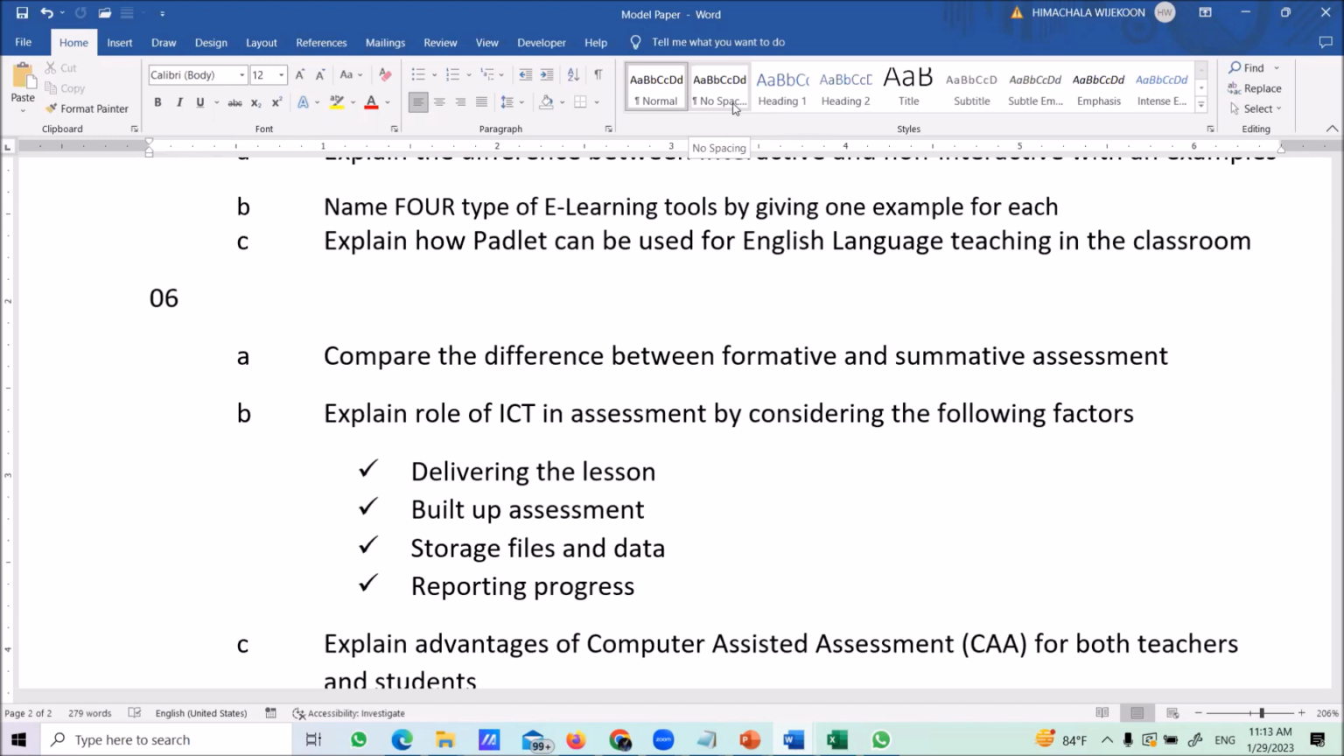But summative is more organized. At the end of the semester or year, you are doing the summative test, right? Term test and year-end test are the examples for summative assessment.